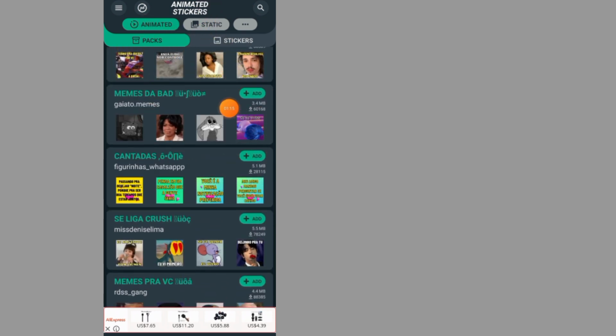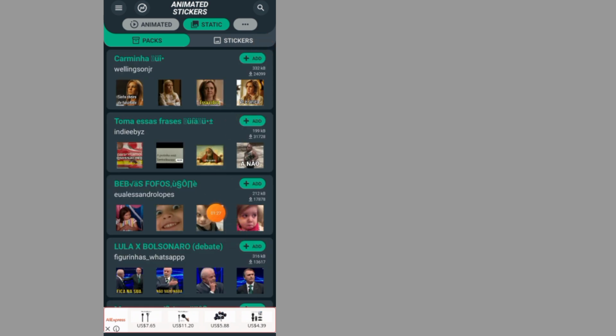If you want just animated, all you have to do, just choose your desire and tap on this add button. And if you want just the image, tap on this section. As you can see here, all are the images of the stickers. All you have to do, just tap on this add button to add the stickers to your WhatsApp.